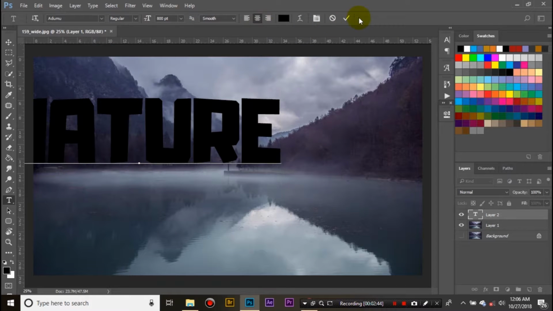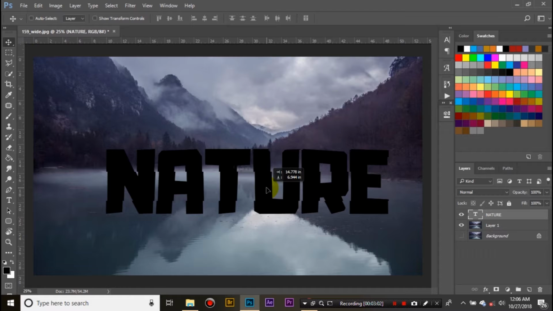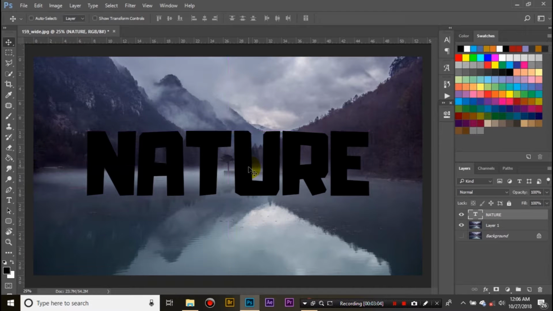I'm using a font size of 800 points, and I'm using the font called Adumu. I don't know if I pronounced that correctly. I will leave the link to this font in the description because this font doesn't come with Photoshop. You have to download it.